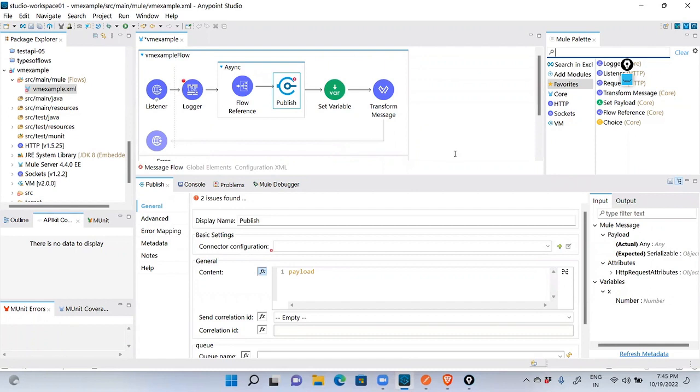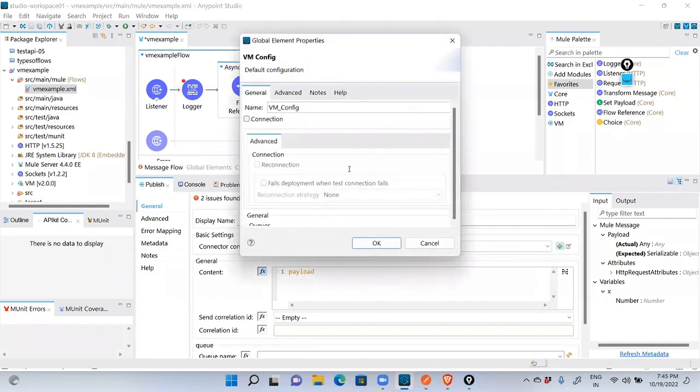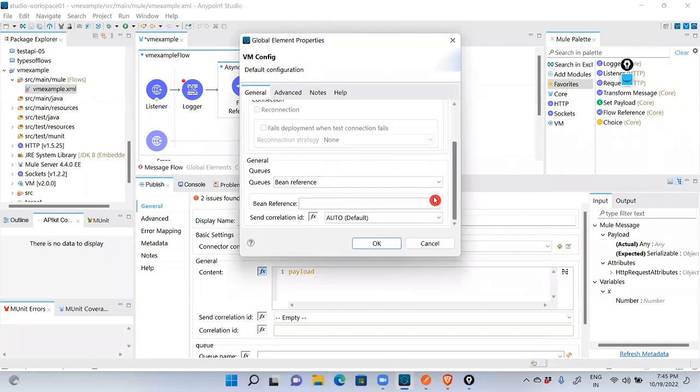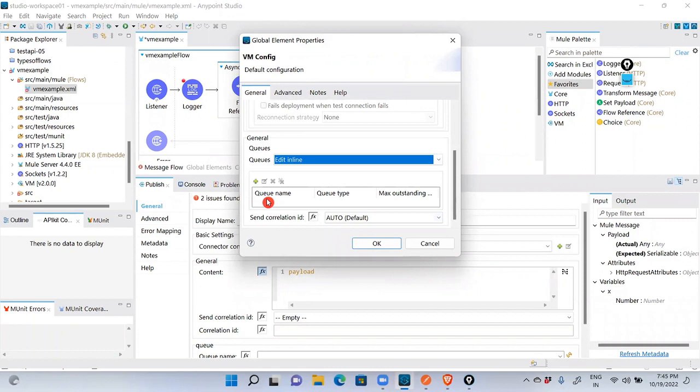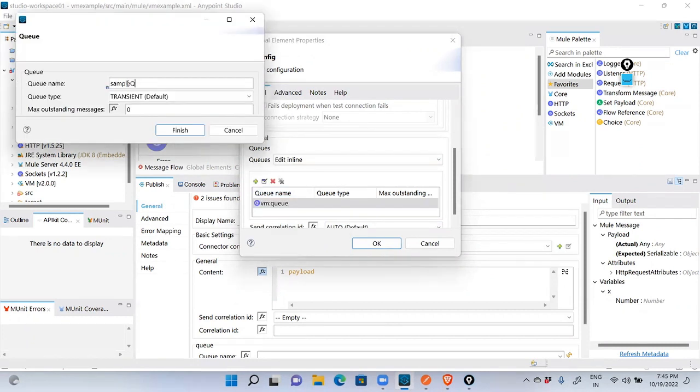By default, there are no queues created, so here we need to create it. Simply select queues, edit inline. There are only queues, there is no topic, just remember, guys. Now it is asking for the queue name. I can give my queue name as sample queue.